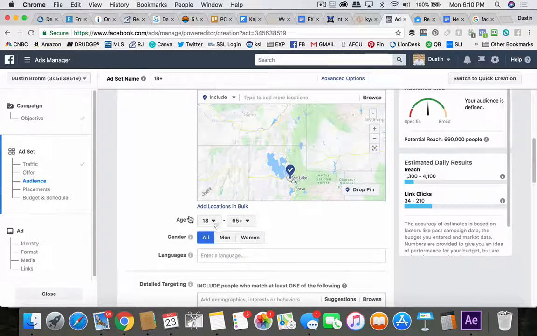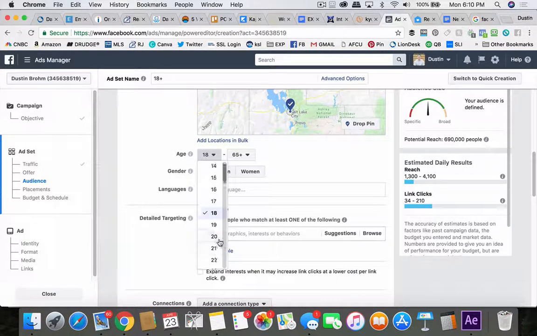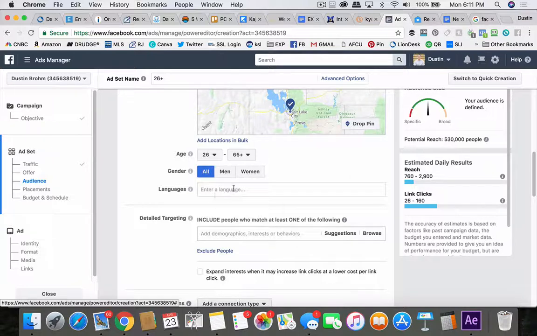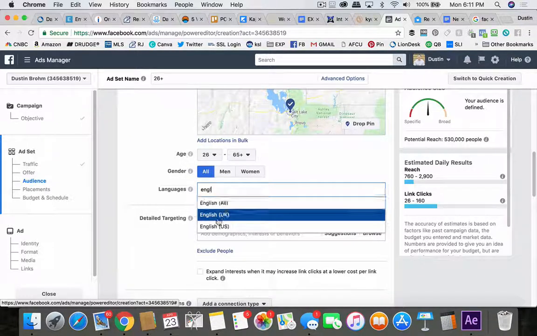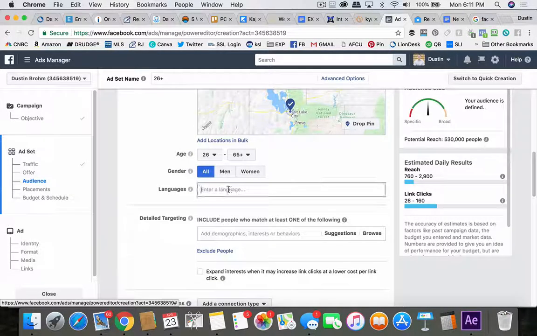You go down here and pick the age range. Usually if I'm going to be targeting homeowners, I'm going to run it to people over 26, let's say. You pick the gender, specific language. I always do English because if I get somebody speaking something other than English, I can't help them, I can't service them, and that's not a good experience for them. So I only show these to English speakers.